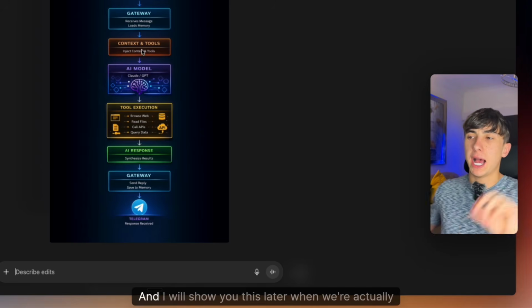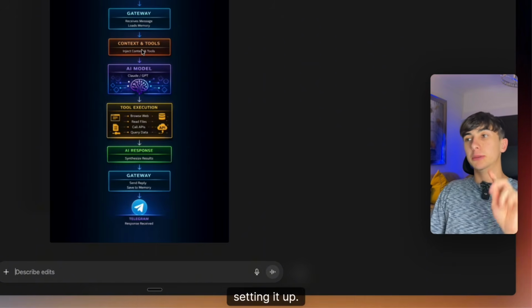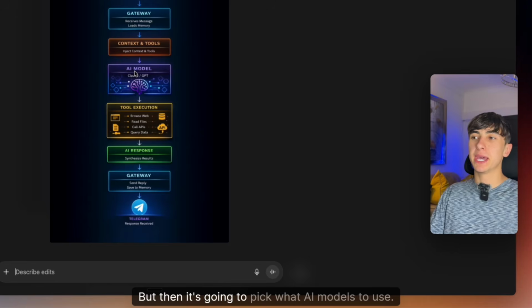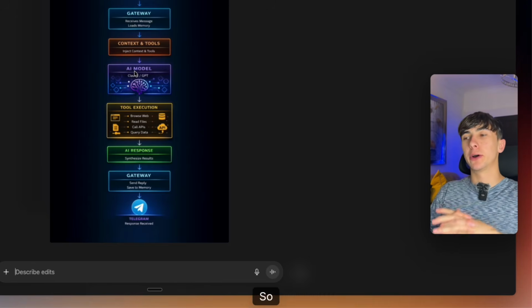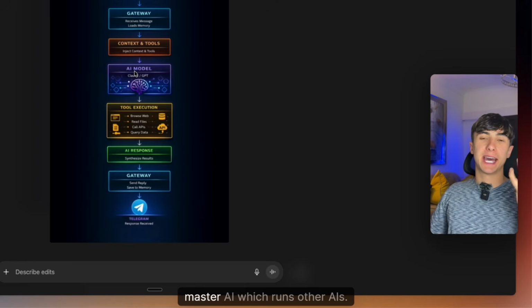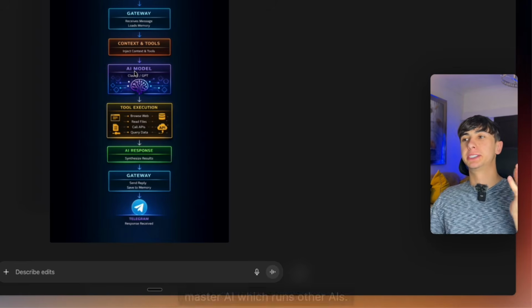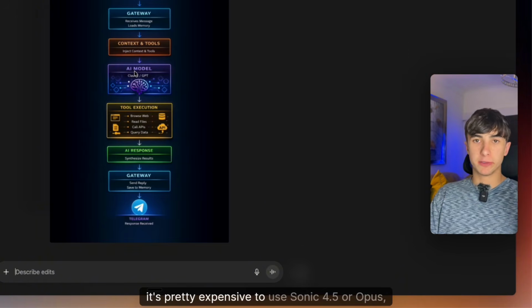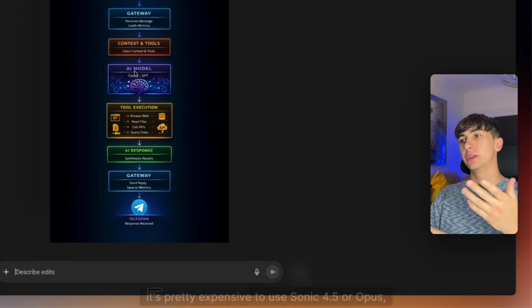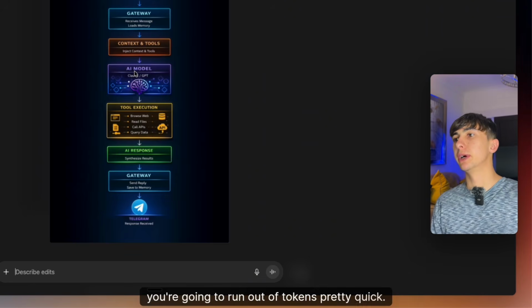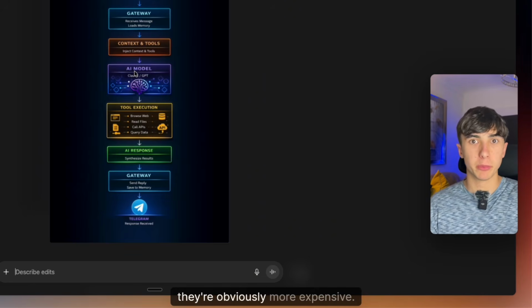And I will show you this later when we're actually setting it up, so stick around because this is going to be a golden piece of information for you. But then it's going to pick what AI models to use. With ClawdBot, we can actually have a sort of master AI which runs other AIs. With something like Claude, Anthropic's Claude, it's pretty expensive to use Sonnet 4.5 or Opus. If you're on the $20 a month plan, you're going to run out of tokens pretty quick. If you're on a more expensive plan, it's obviously more expensive.